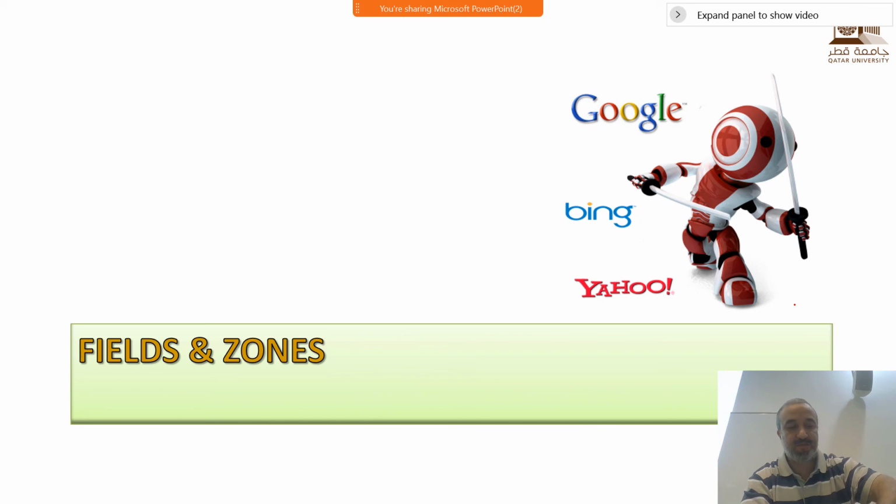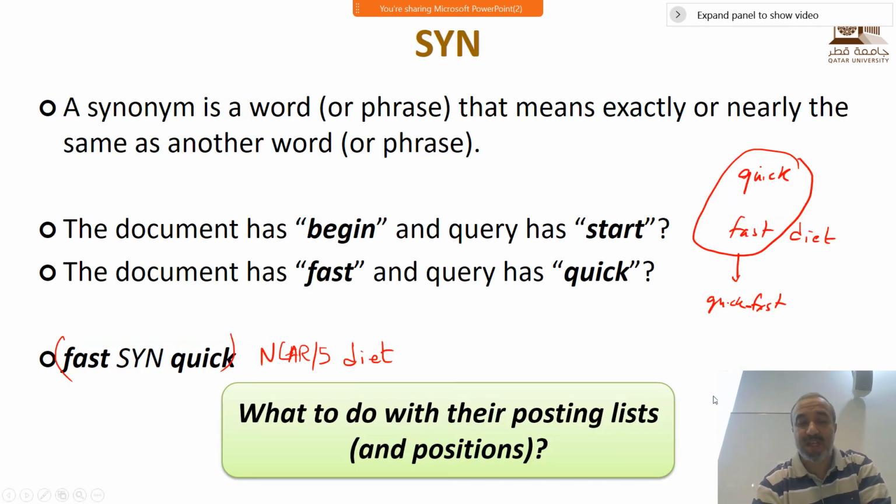Should we stop here? Yes, we have to apply synonym first to merge the positions, and then we apply near. No, the documents, of course, the documents, yes.